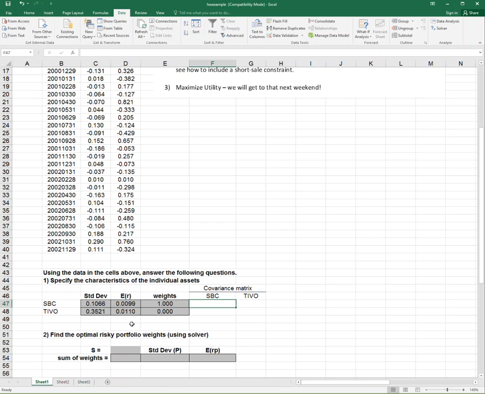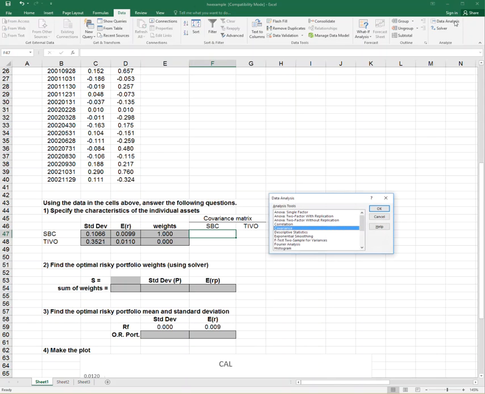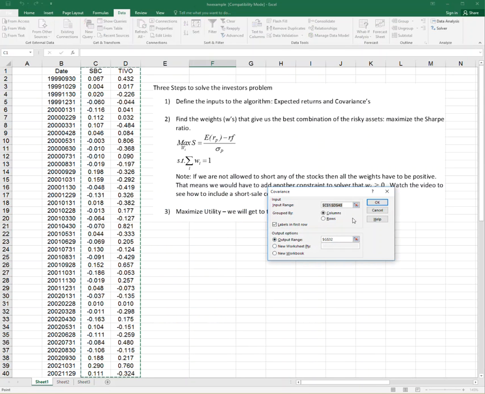All right, covariance matrix. I promised you guys I would show you how to do this. Remember, we need to generate the covariance matrix. We're going to go to the Data tab again, Data Analysis, Covariance, and you can see that I already have my data selected in here because I ran through the problem earlier, but let me delete that. So I'll just select TiVo and SBC's data. I did grab my labels, if you notice. So if you do that, make sure Labels in First Row is checked. If not, uncheck that, because otherwise it'll chop off the first row of data.